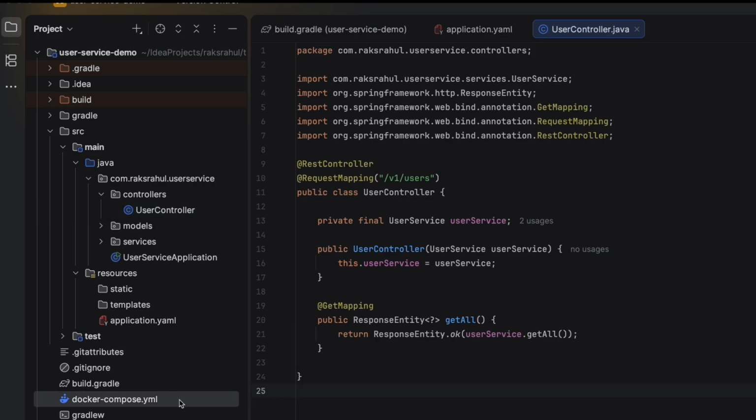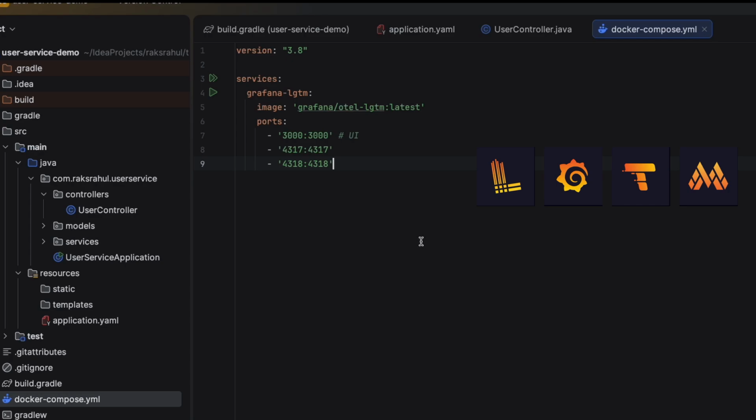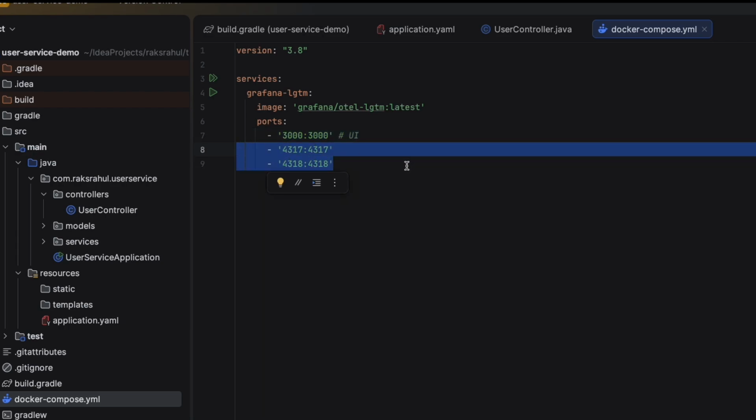Now we need a tracing backend to visualize the traces. We will use Grafana LGTM and run it using Docker. This container exposes the Grafana UI and an OTLP endpoint for receiving traces.